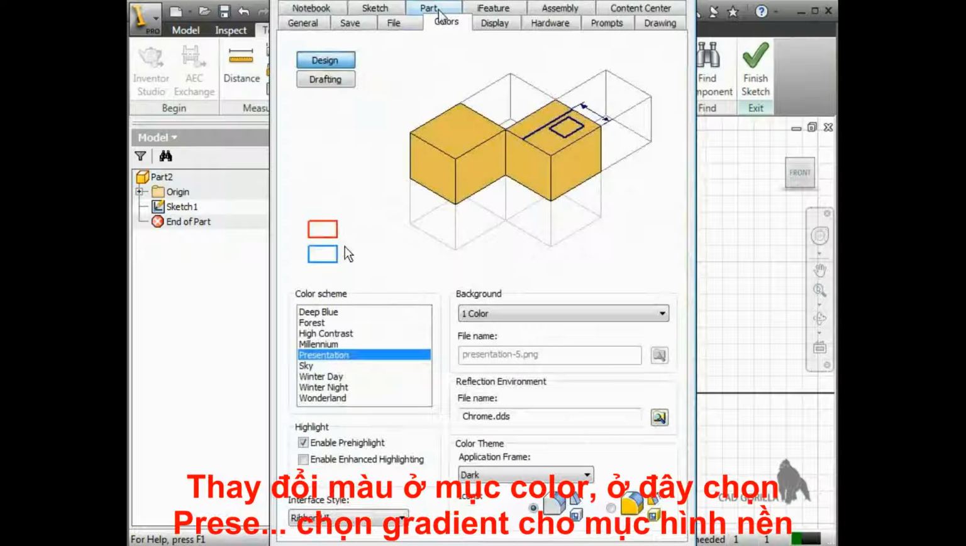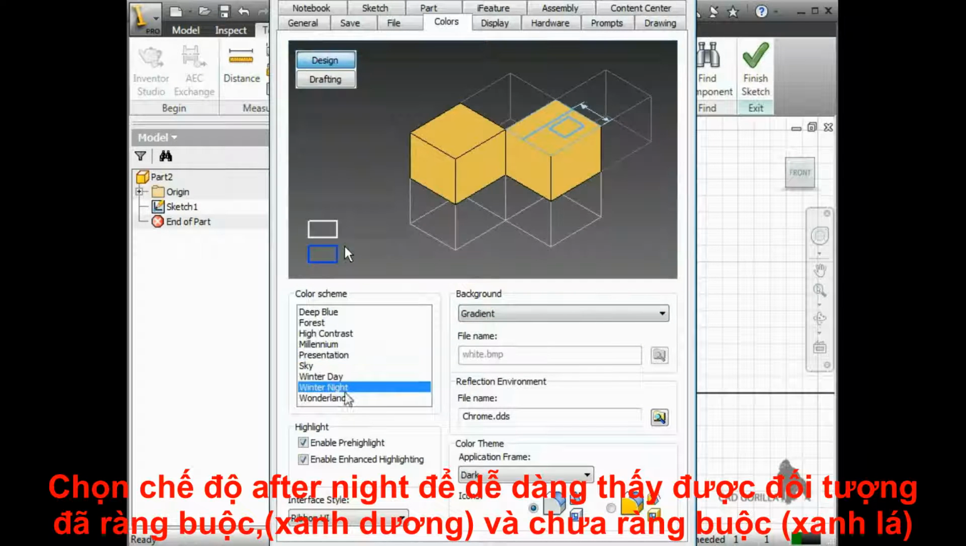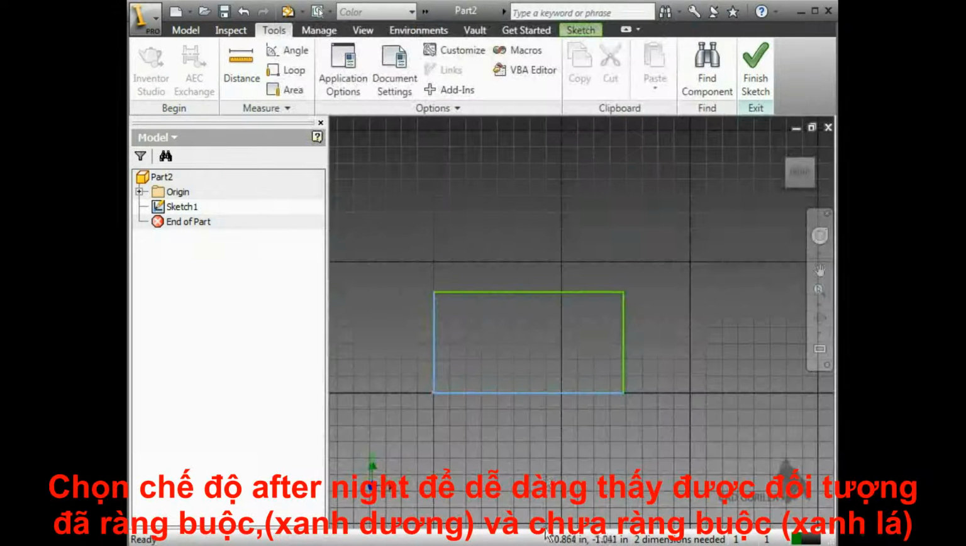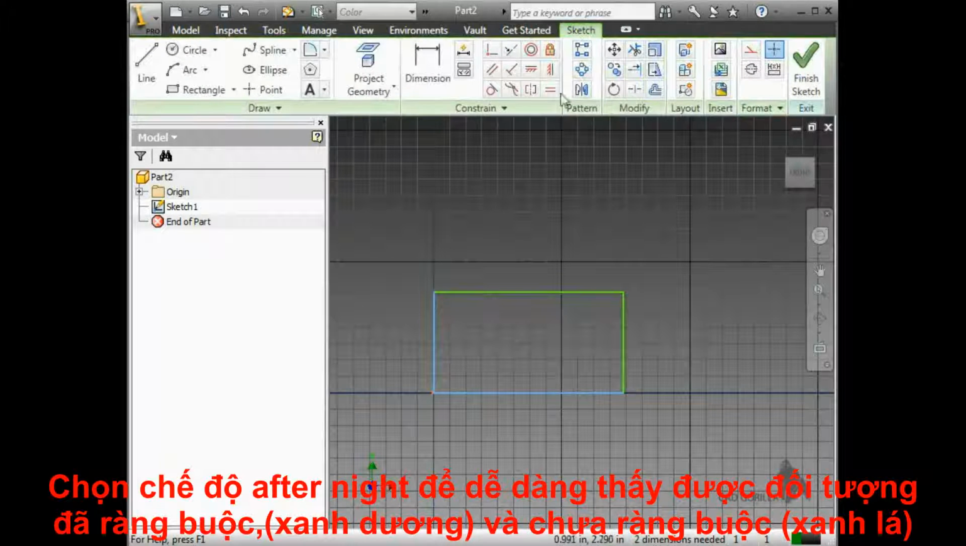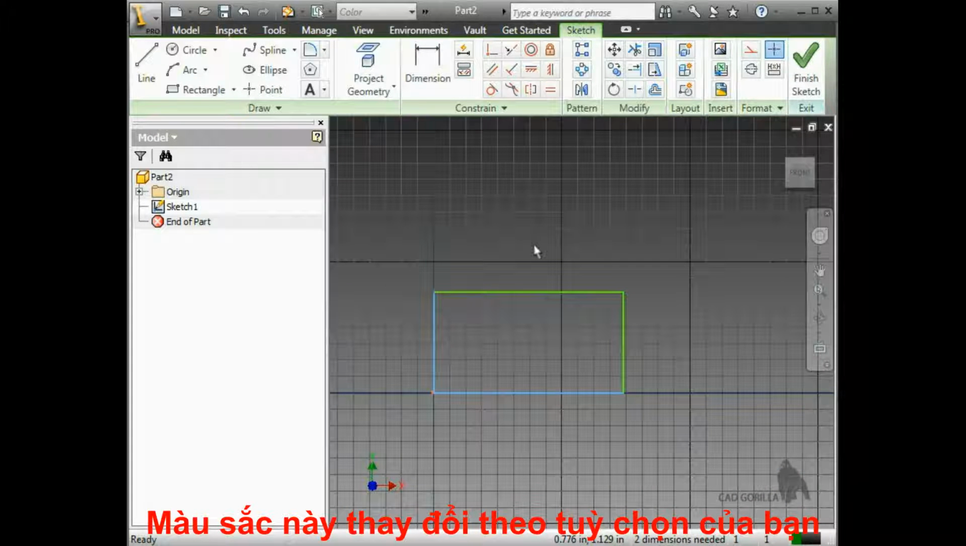On the Colors tab, notice I'm using the Presentation setting with one color. To make this lesson a bit easier to follow, I'll switch this to a gradient background and the winter night color scheme. Now, back in the sketch, you can see that items that are not constrained show up in green, and items that are constrained show up in blue. But again, these colors may change depending on the color scheme you're using.